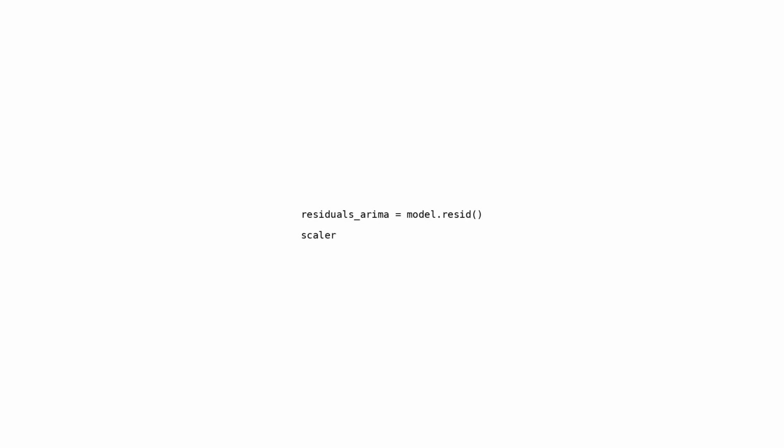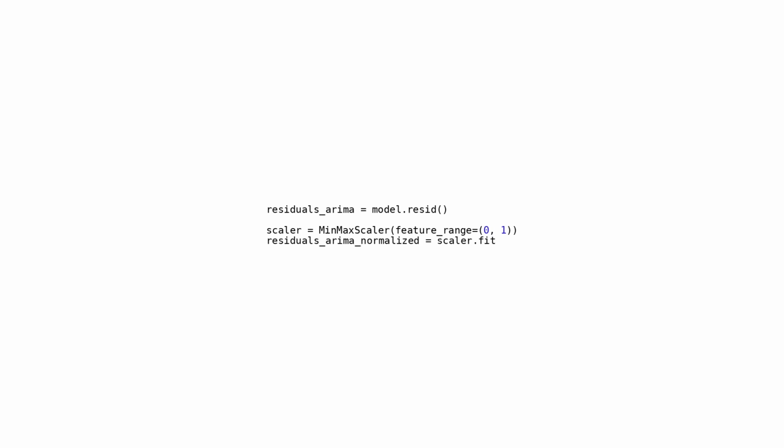The code performs the following steps. 1. Extracts the residuals from an ARIMA model.